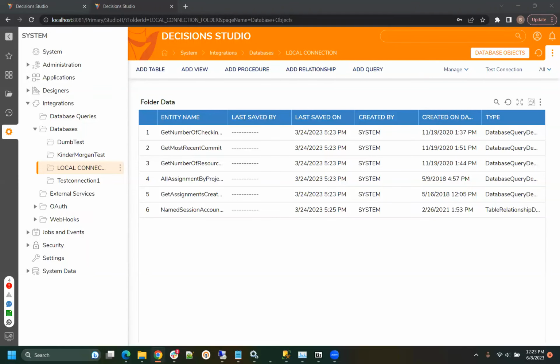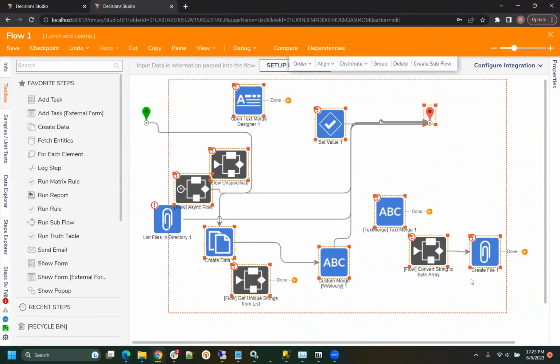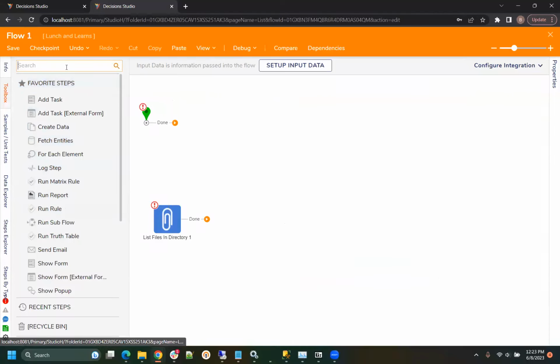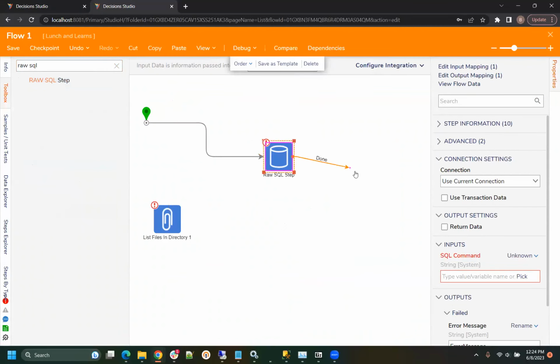Interesting. Yeah, it should use decisions though. Well, this is the query. The query itself is pointing to site manager, DBO section information. Okay. Let's do a double test real quick. I'm going to delete all this again. Grab a raw SQL step. Run it.